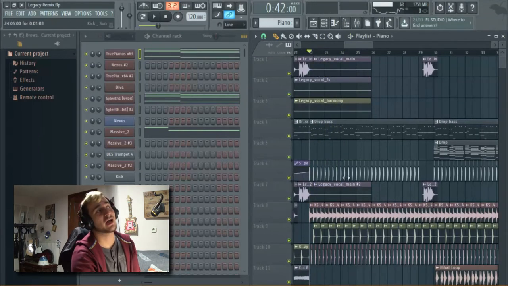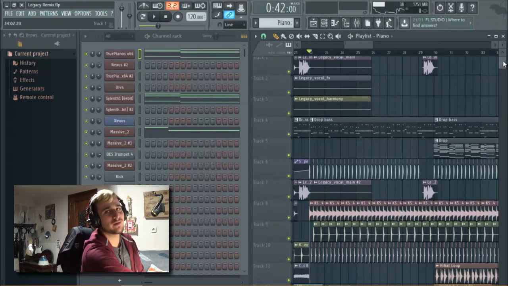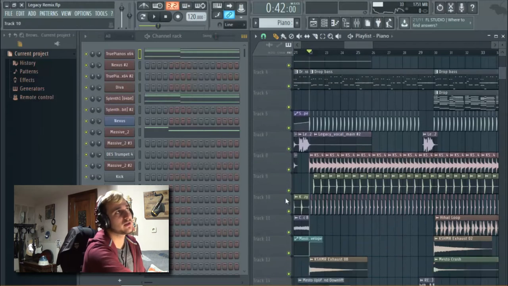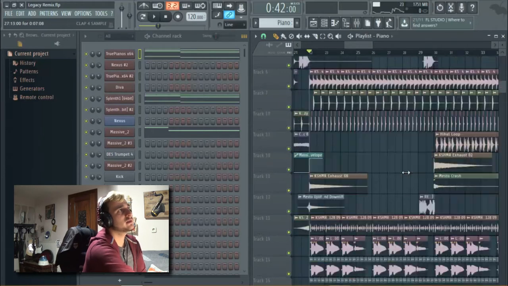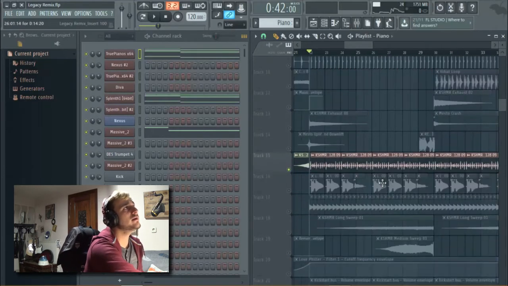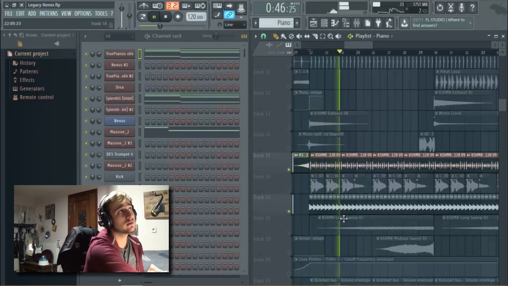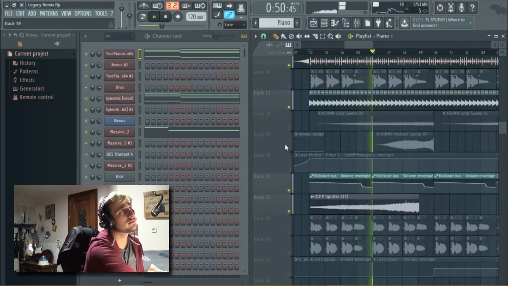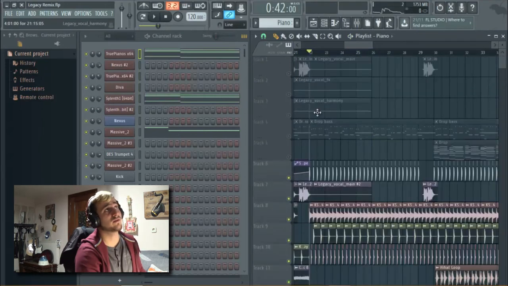Here, as you can check, I added a lot of layers of percussion. We have drop claps, we have a big kick with some layers of snaps and claps. We have also some hi-hats, a shaker here, some hi-hats here as well, and some effects. So that's why the foundation of the drop sounds like this.